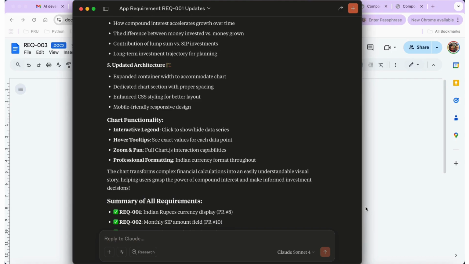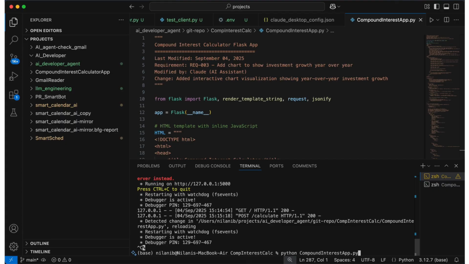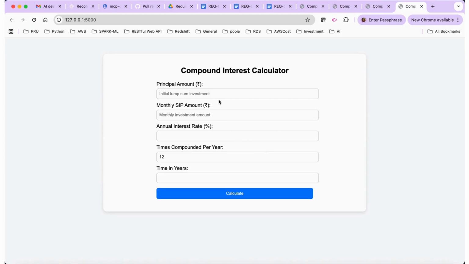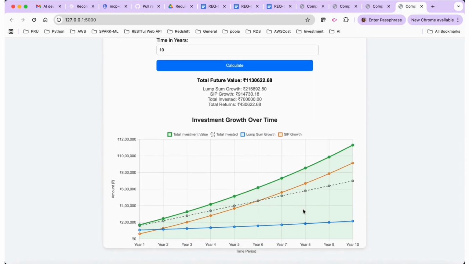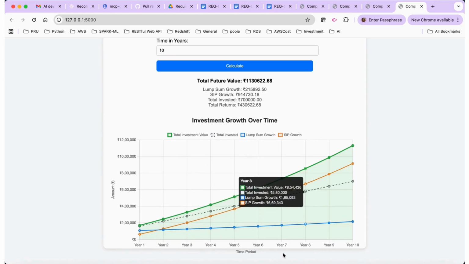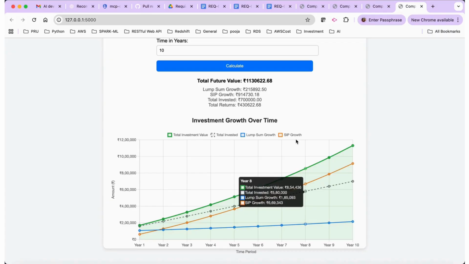Let's quickly go check the code and see what the latest version of the app looks like. Okay, so let's try if the chart is displayed. Try the same amount, interest rate 8%, compounding once for 10 years. Excellent. So it has now shown a graph of growth over time. The green line is total investment value, total invested, lump sum growth, SIP growth.